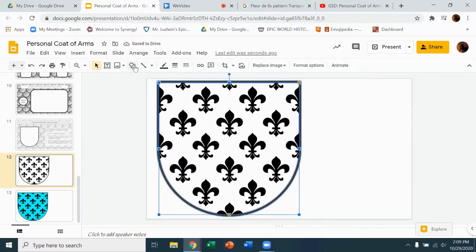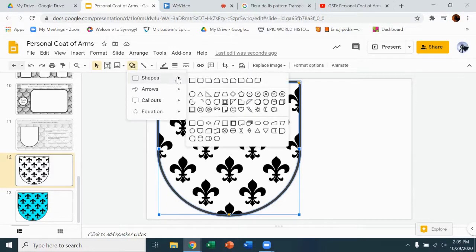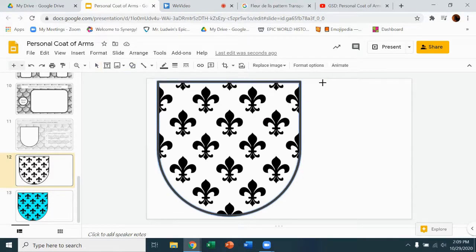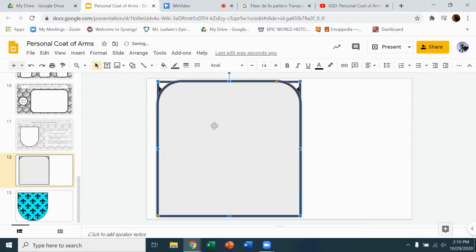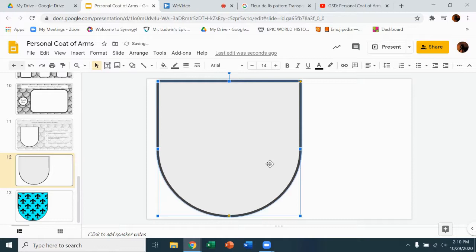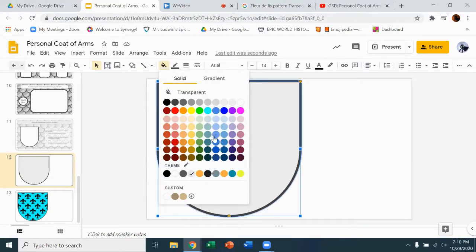So all we need to do from here is come up to the shapes and draw a new shape. If you want, you could draw it over it. Doesn't really matter. We're going to line up our stuff. Good. Square, back to our circle.